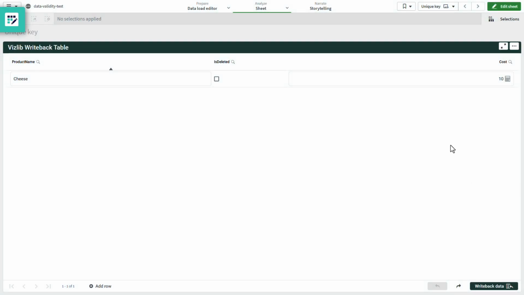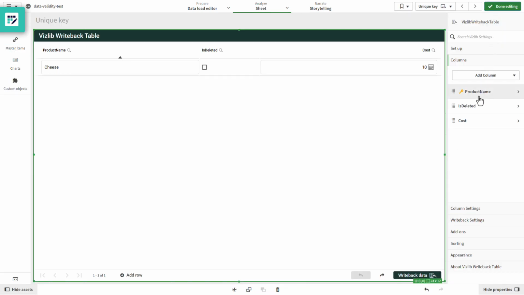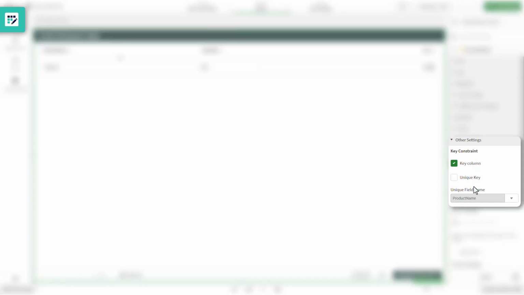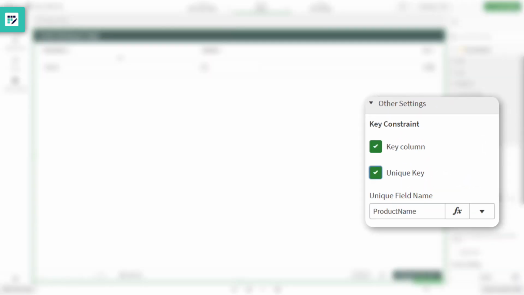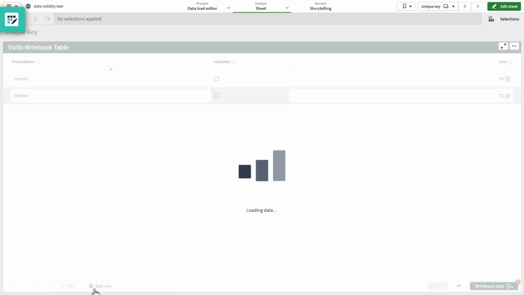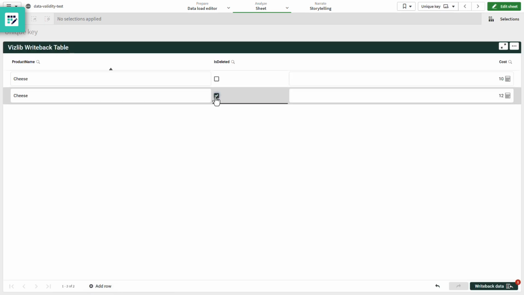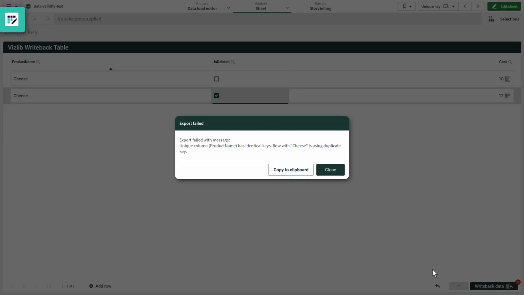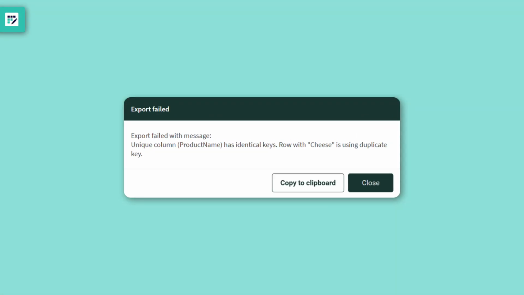This is how to set it up. Go into edit mode and open the column used as the key. Check the new unique key checkbox. The unique key field is pre-populated with the dimension field and should work directly in most cases. The validation is executed before writeback and works perfectly with all supported data sources, with detailed information on what values are not unique.